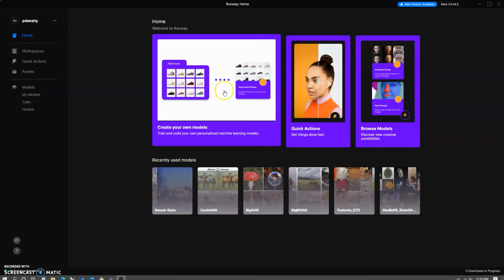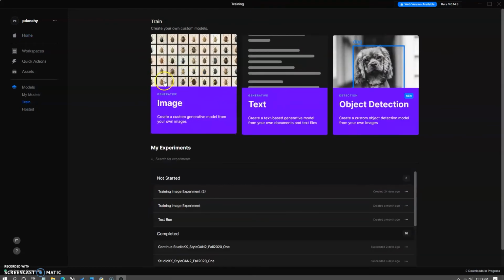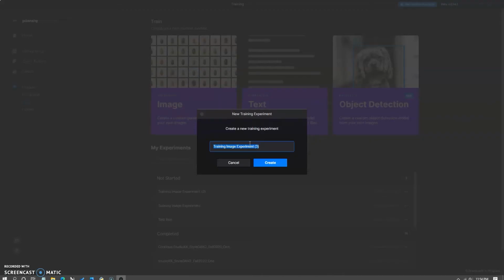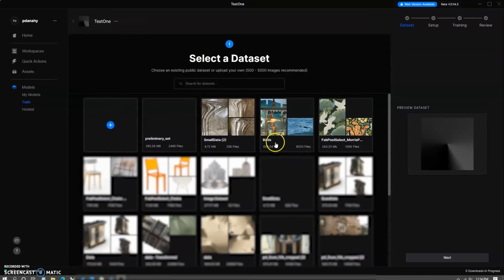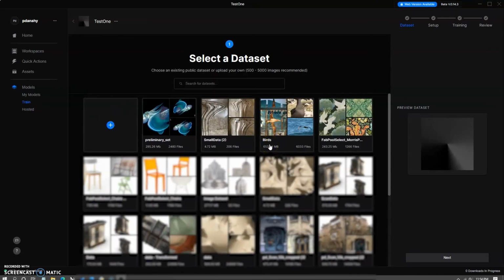So if you click on create your own model, we're going to use the image option, which works with StyleGANs. You can name your model whatever you like, but for the purposes of this tutorial, I'm going to name it test1 and then click create. You're now given options to select a dataset. So for this, I can use the preloaded datasets that I've used in other sessions. So I have here preliminary set. It gives you information about this dataset.